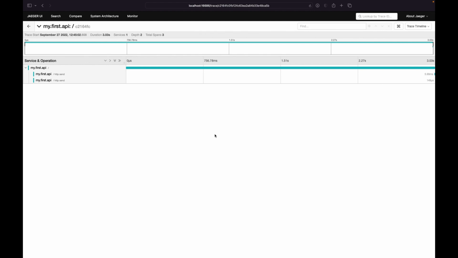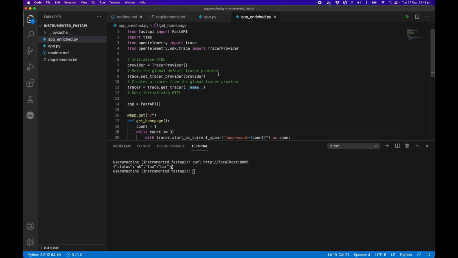So let's expand this example to add some detail into these traces. To do that, we actually need to adjust the code. This file is the same as the previous file, except I've expanded it to manually trace those sleep loop calls. So we'll see that in the trace. So of course we've got our imports, and then we initialize the OpenTelemetry tracer, and then we need a tracer itself. From there, what we need to do is start a new span for each loop.